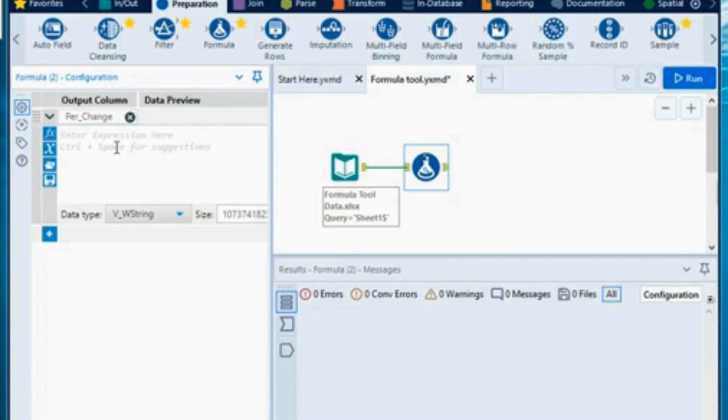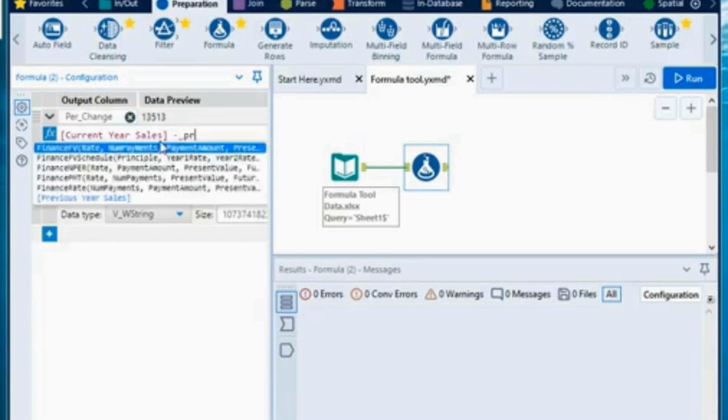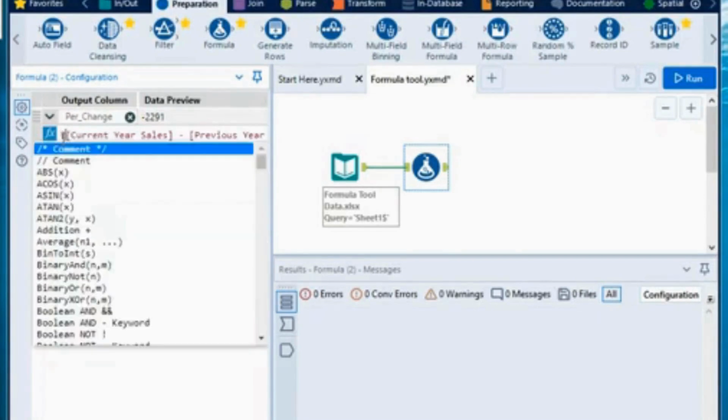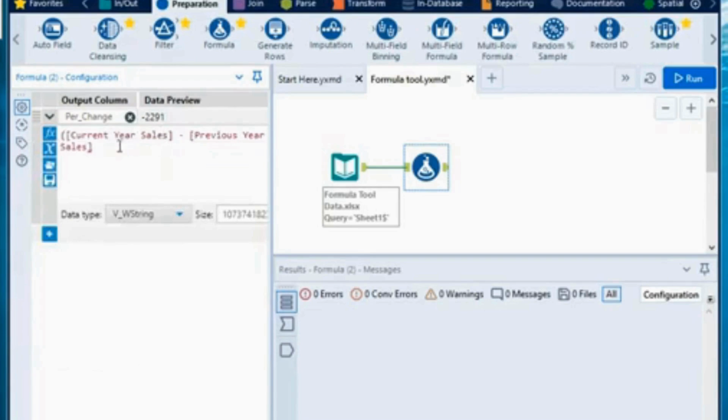So just write the name of the column. If you remember, the name of the column was current. Once you write some of the letters of your variable, a recommendation will open. Just click here, or you can also press tab, then write the expression: minus, then the next variable was previous year, right? So select the previous year sales, put this in brackets, because current minus previous divided by previous will give you the percentage change of this year's sales as compared to the previous year, right?